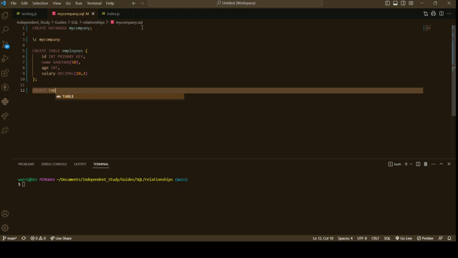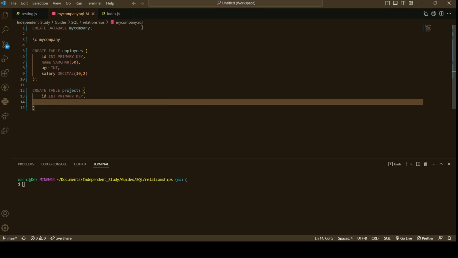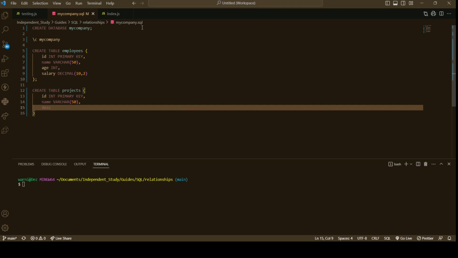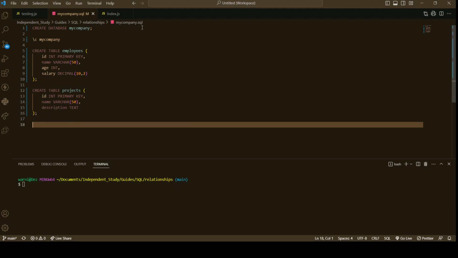So let's get started. We're going to create the table called projects. And now that I'm done with that table, I'm going to go ahead and close it off with a semicolon. Next, I'm going to create one more table.